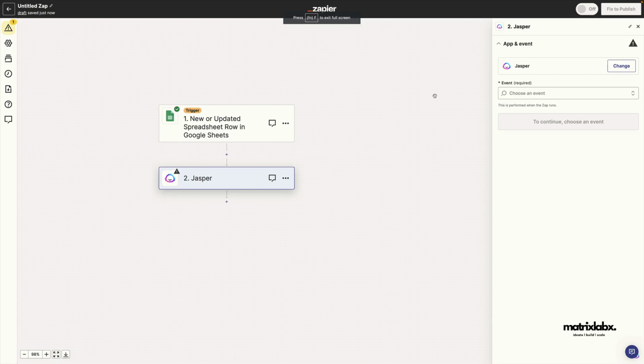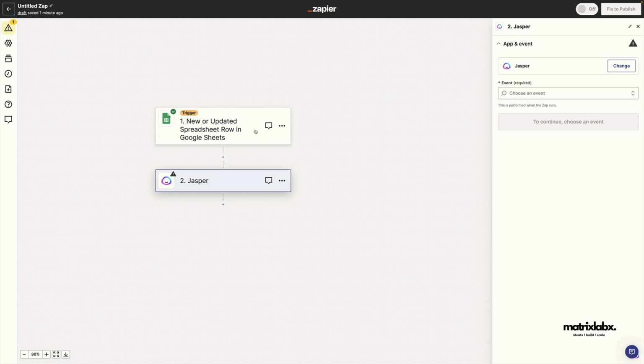Okay, you can see here we're in Zapier, and what we've done is we've already set up our Google Sheets, and we're setting that up as a trigger for any new row or any new update to a row in Google Sheets. Now we've come down here to Jasper, and we're going to connect that to Jasper, and it's probably going to want my API.